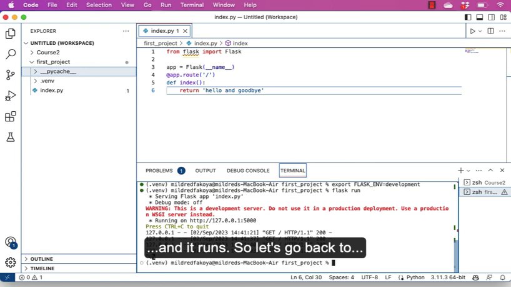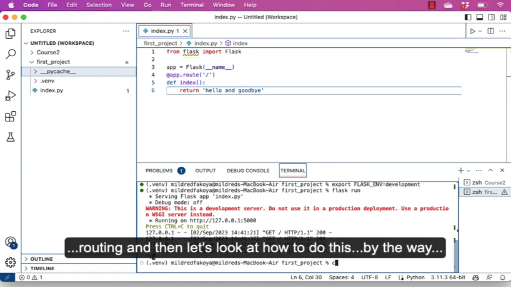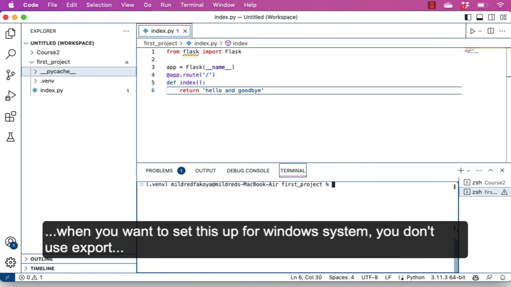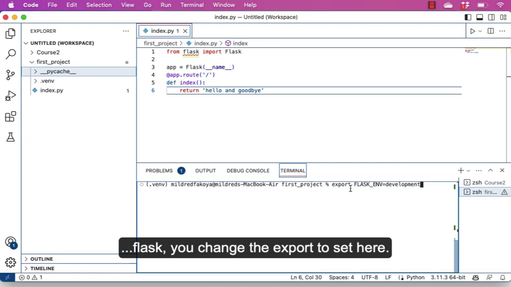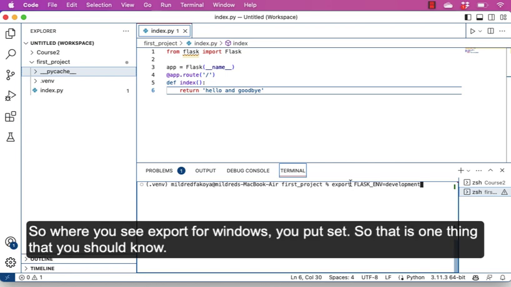So let's go back to routing, and then let's look at how to do this. By the way, when you want to set this up for a Windows system, you don't use export FLASK, you change export to set. So when you see export for Windows, you put set. So that is one thing you should know.